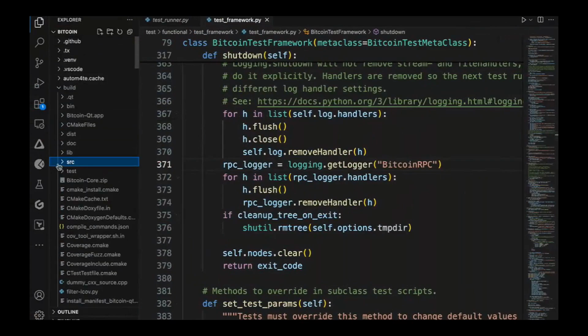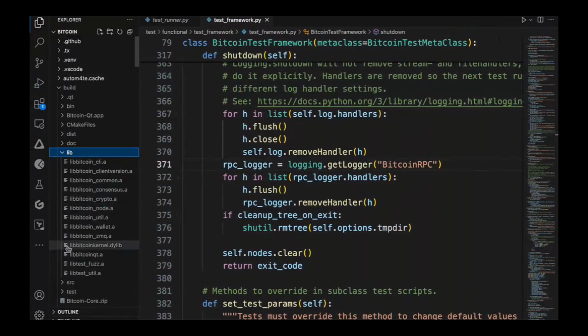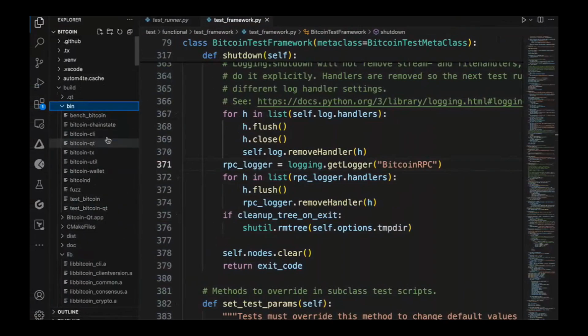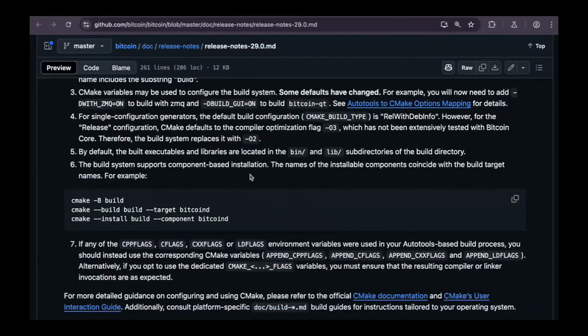Okay. Yeah, this is the lib and this is the bin directory. You'll be having all your compiled executables or libraries.